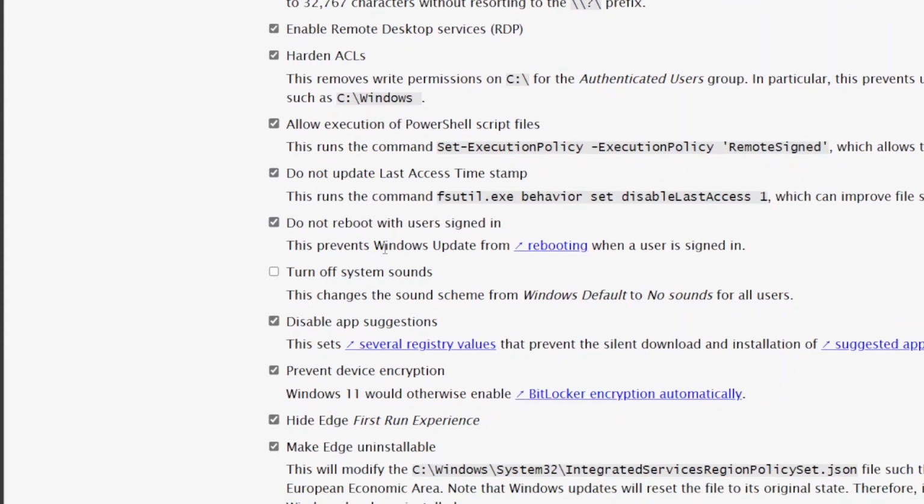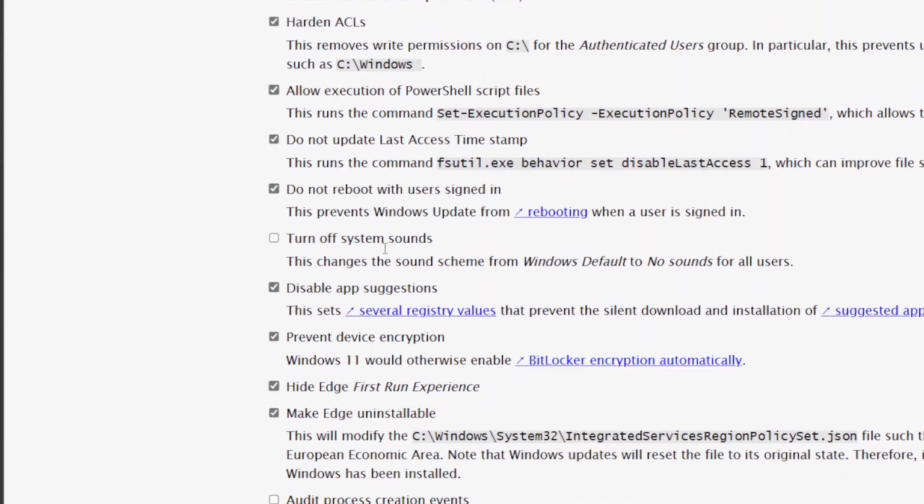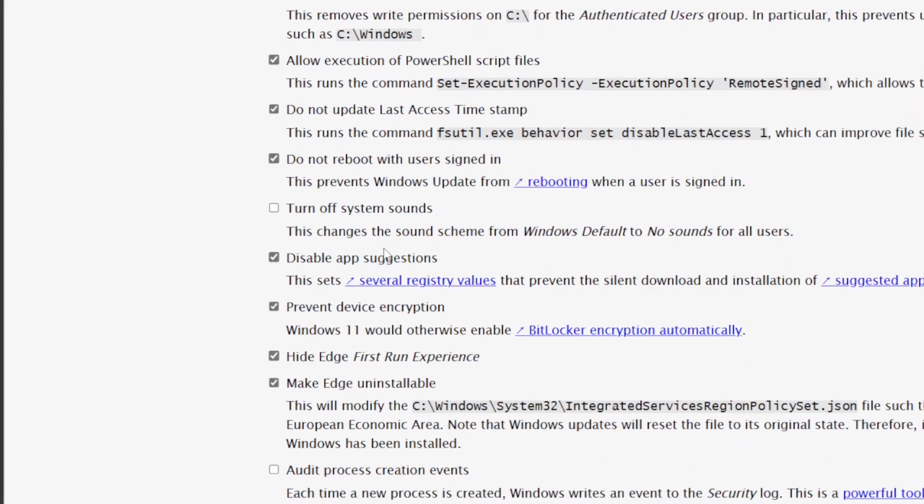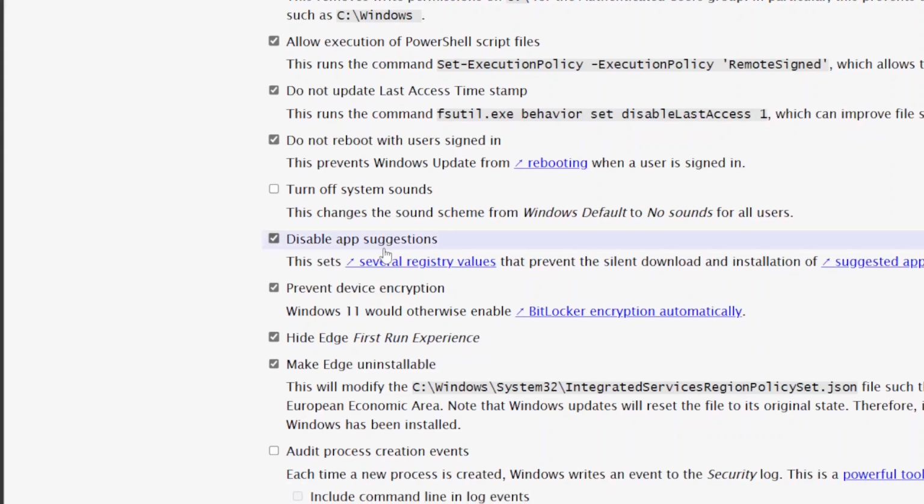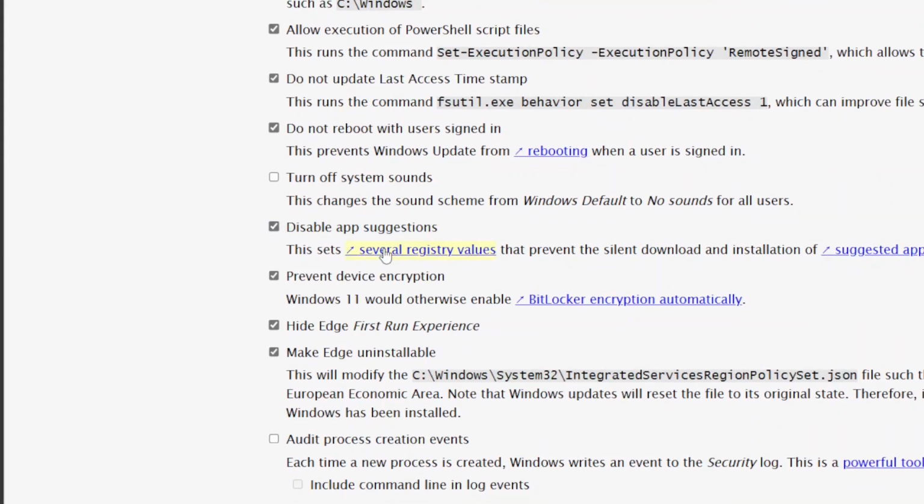Again, do not reboot with user signed in. If you want to turn off system sounds, you can do so. Probably in a company or in an organization, that would be the best to disable. But personally for me, I would like some sounds.